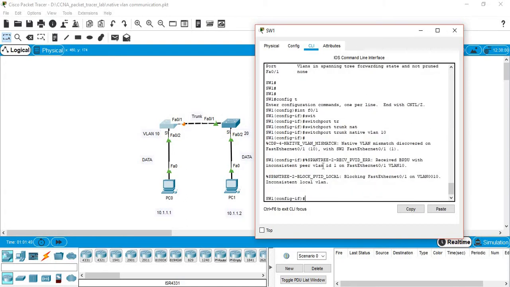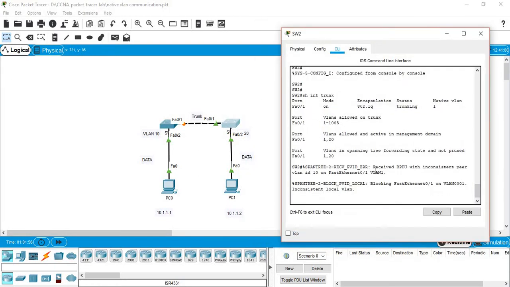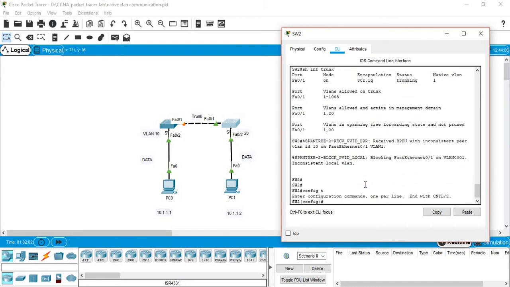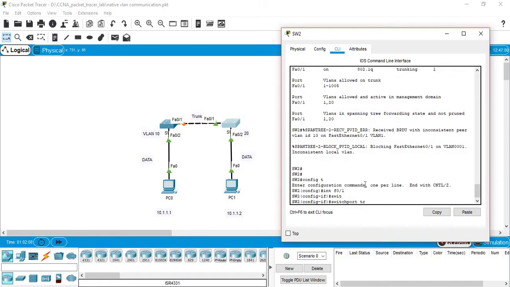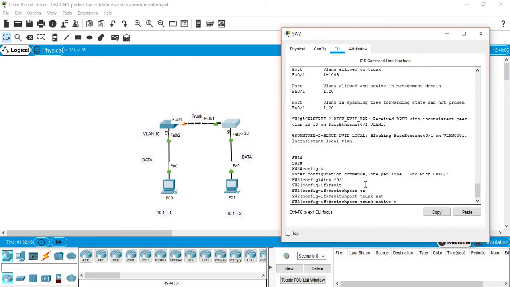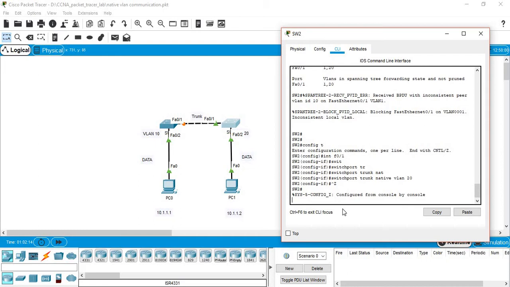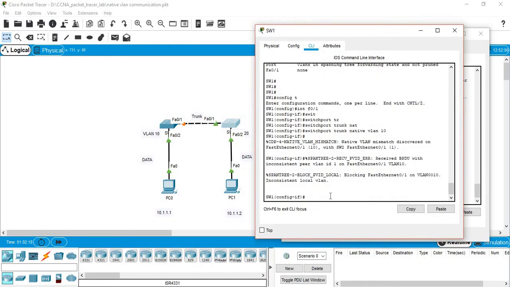Okay, now we are getting an error here. We will check it. First we will enable, we need to change the native VLAN here also to make it communicate. Now we will do switchport trunk native vlan 20. Okay, now on both sides we have changed the VLAN.